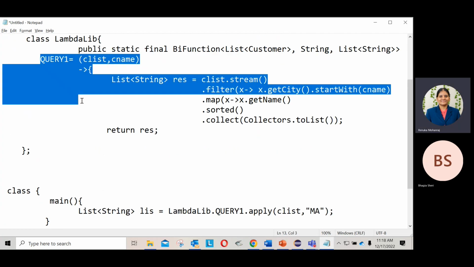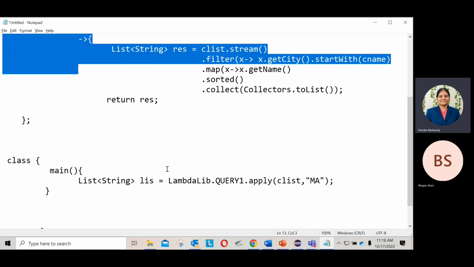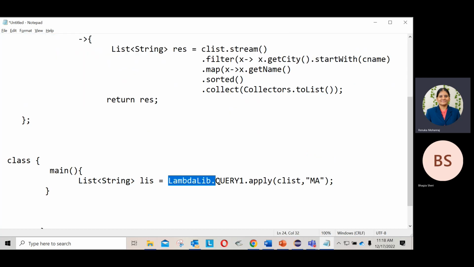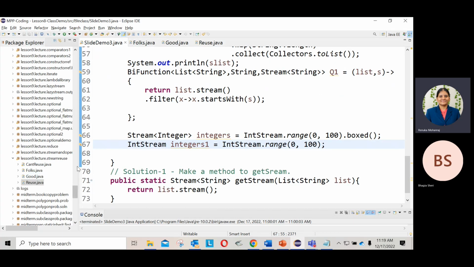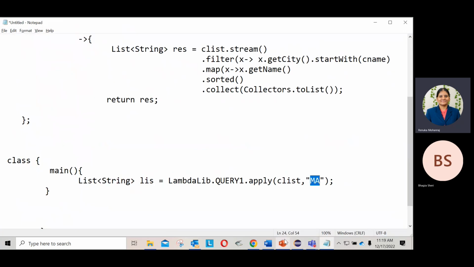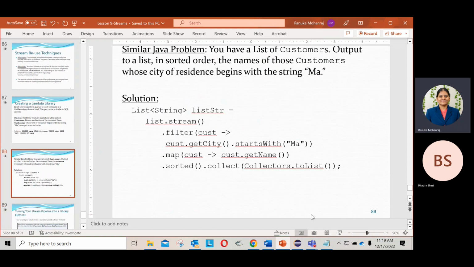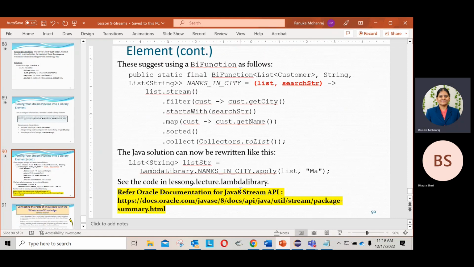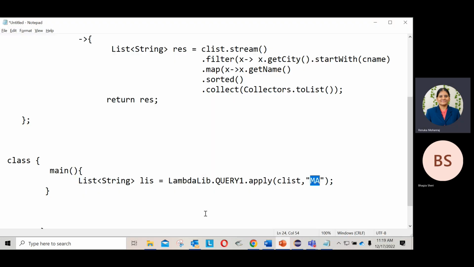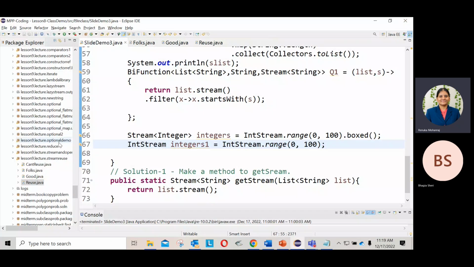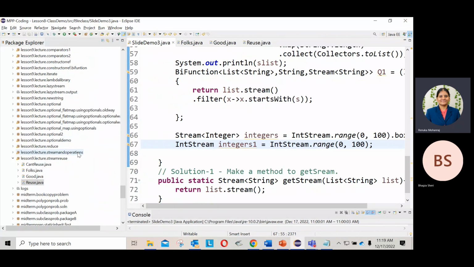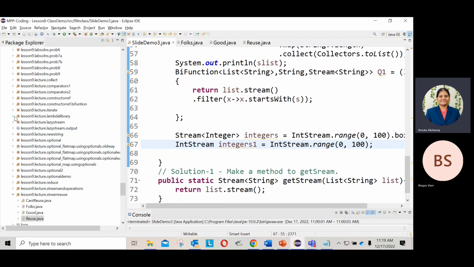Here are all your queries. If you want to execute that query, just call library.query1.apply with the list. We have an example, I'll show you, the lambda library. Where do we have this example? What is the name of this package? Okay, lecture.lambdalibrary. Let me show you from there. This code is there. Even if you missed that slide notepad part, we have the lambda library.